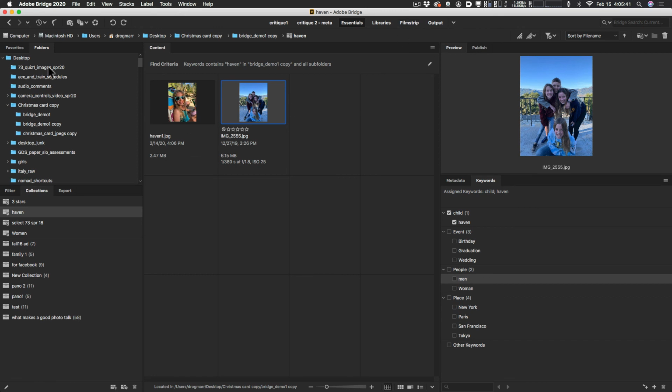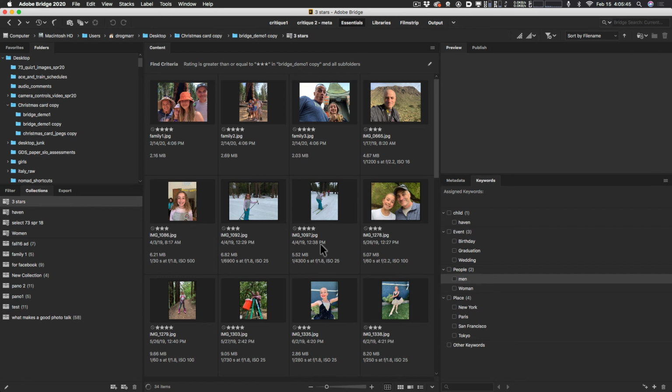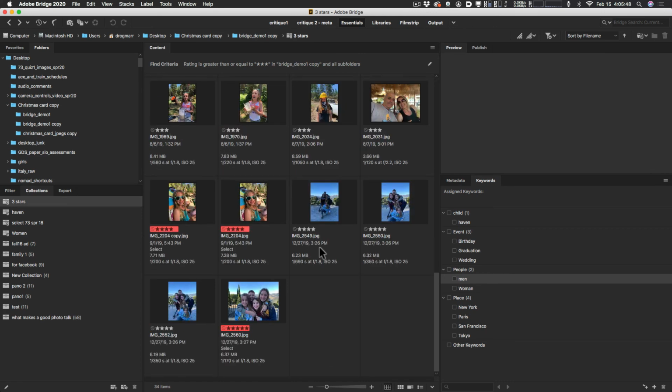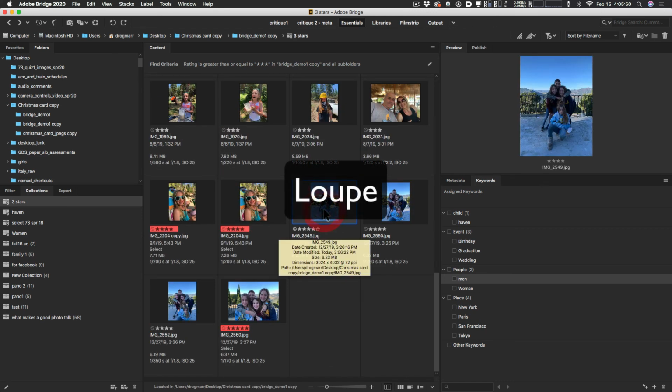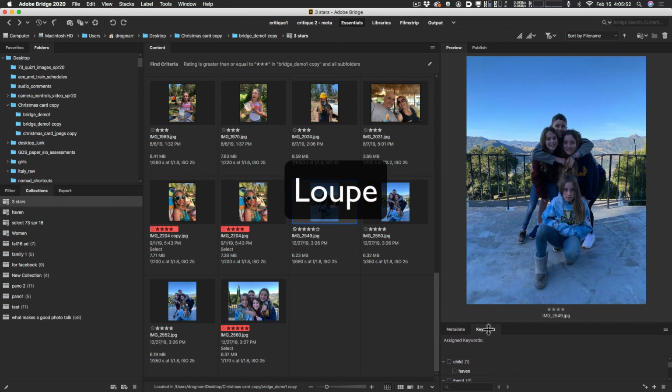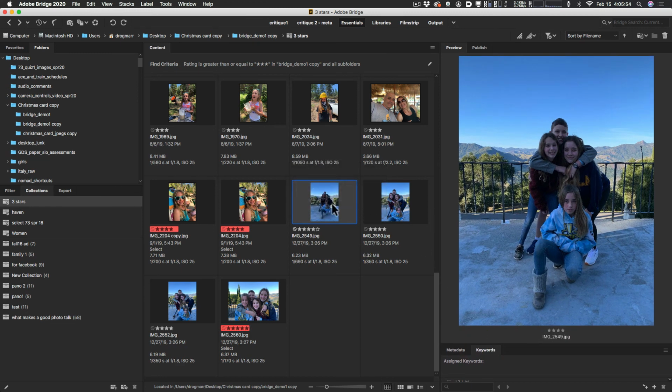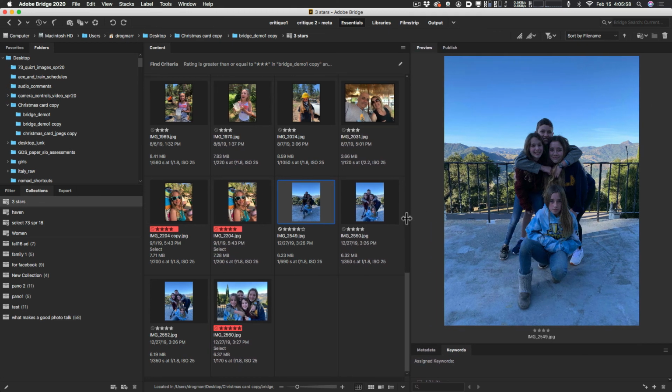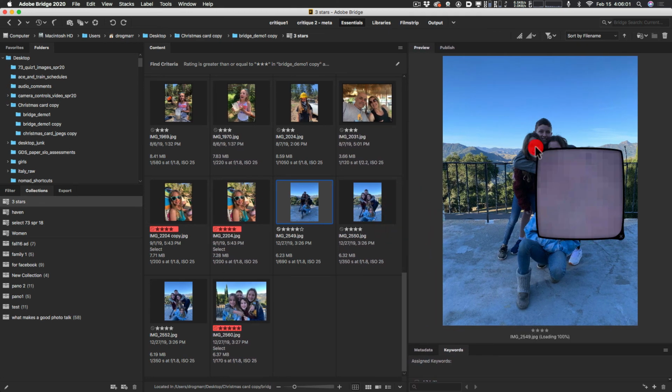So another thing I wanted to show you is I'm going to go back. I'm just clicking this back button up here so I can see all the images. Another thing I want to show you is the loupe. So if I click on an image and I get this preview, I can make the preview bigger by dragging these sides over and things like that. But if I click inside the image, I get a loupe.